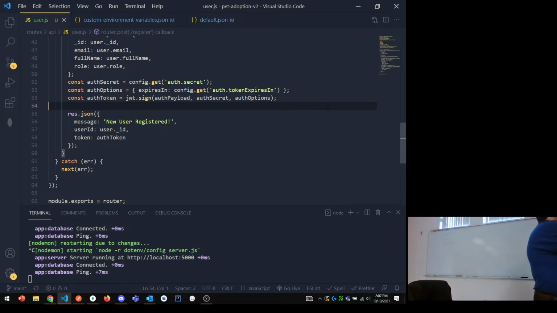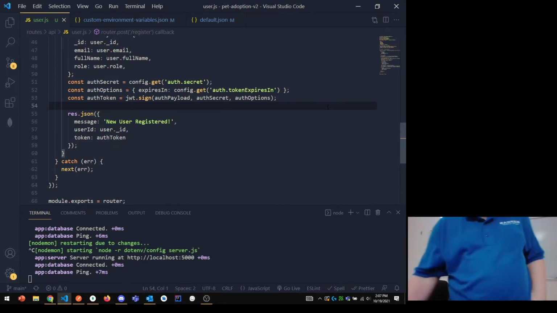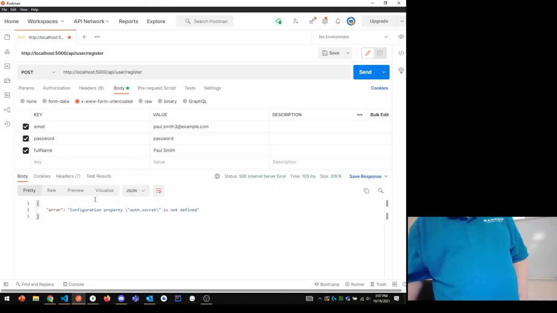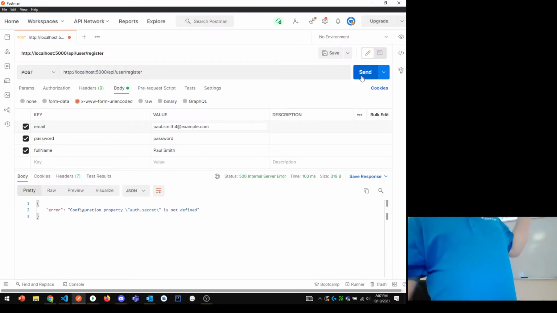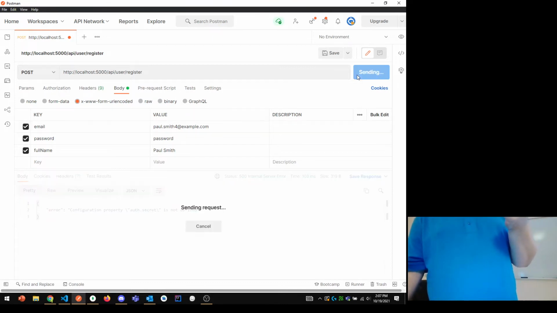So we've got some environment variables set, right? We've got some configuration set up. Okay. Let me go back and try Postman real quick. Remember previously I got this error, configuration property auth secret is not defined. I'm going to get a different error this time.